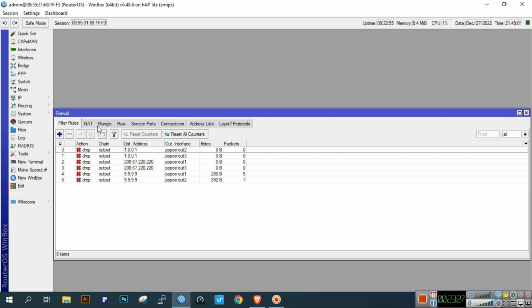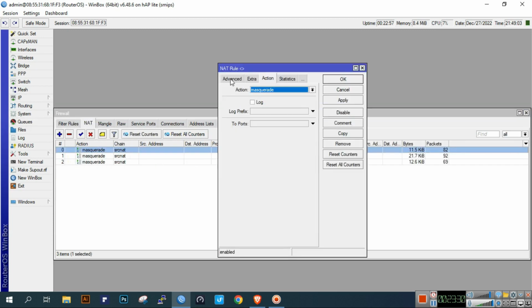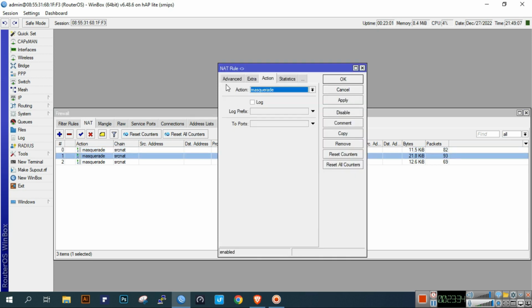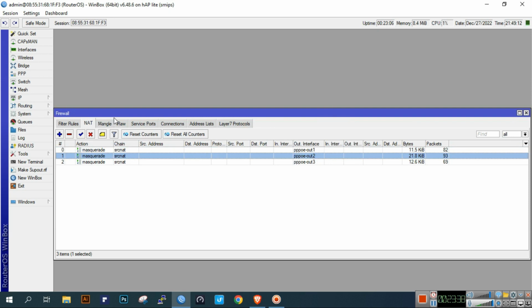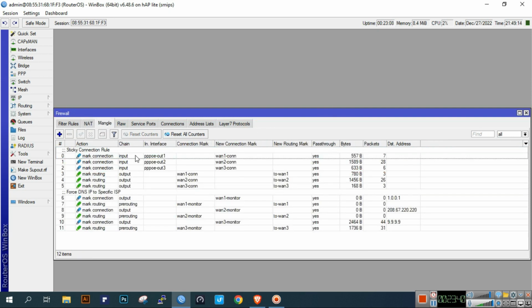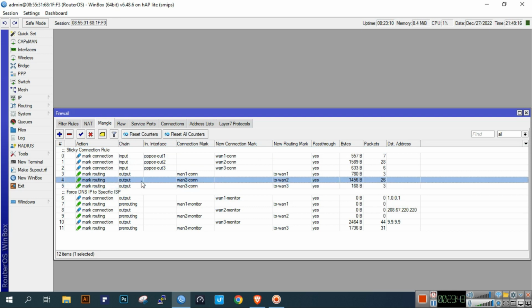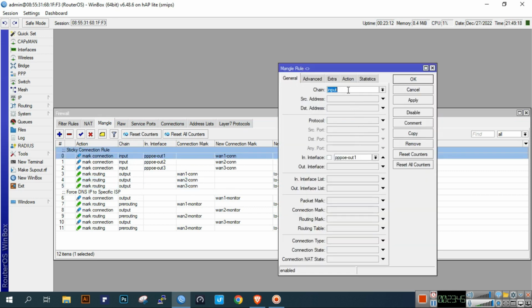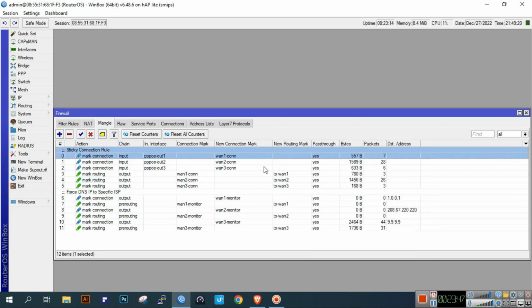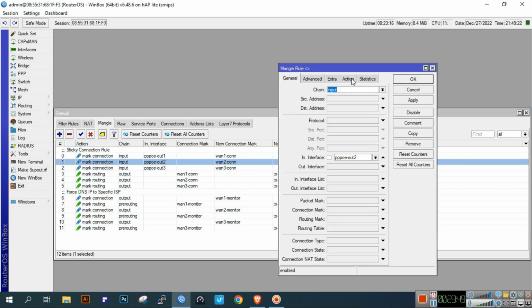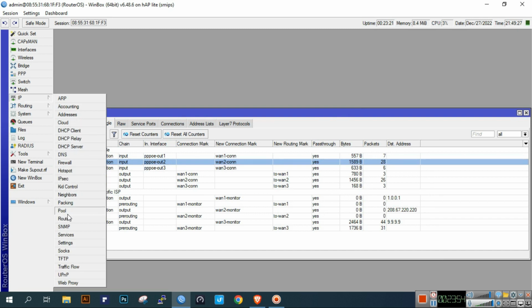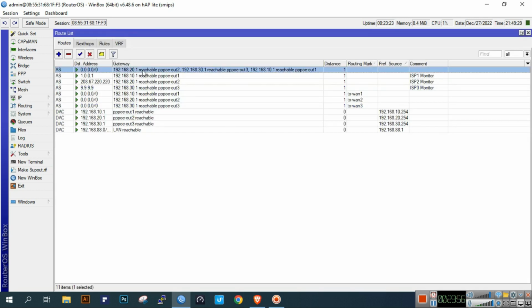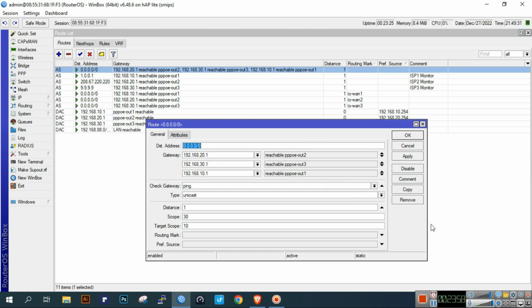Okay. Now for that one, we'll do the masquerade. IP firewall, NAT, masquerade, action. Then we go to the mangle. We made a sticky connection rule. Right. Then after that one, we go to the IP route. We make a route for ECMP. This one.